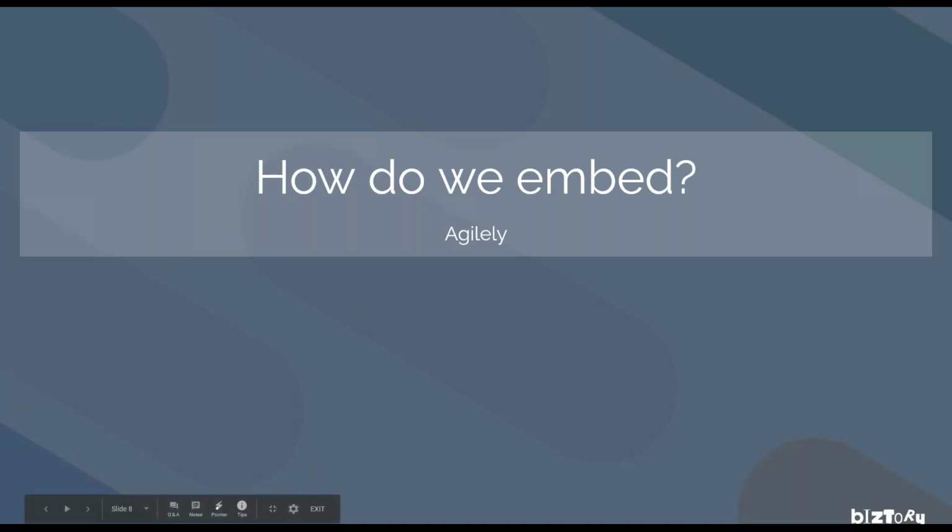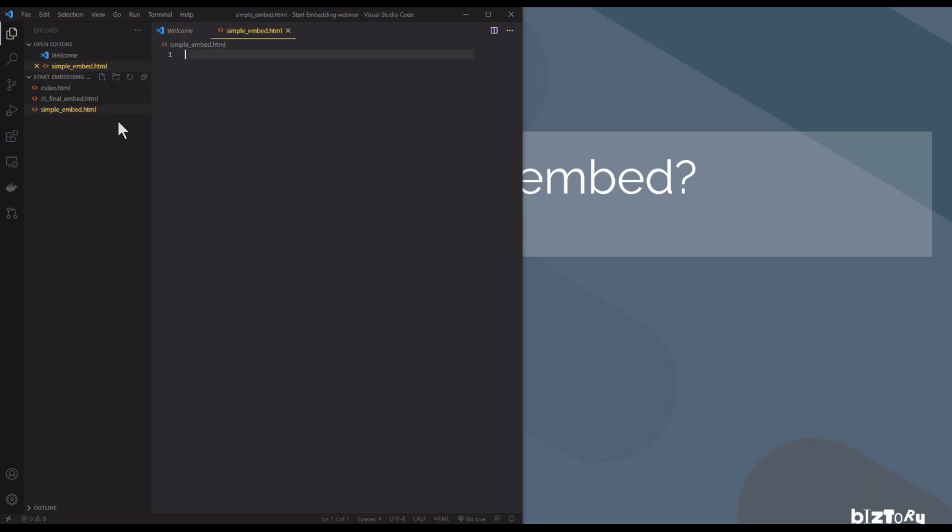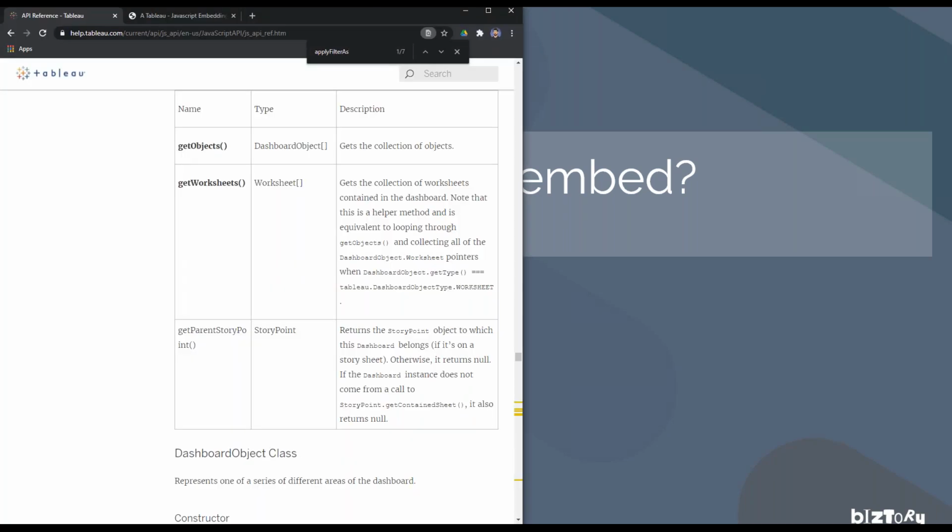Now I'm going to walk you through some examples. What I'm doing here is I'm using Visual Studio Code. I prefer Visual Studio Code, so I'm using that. Just going to build a new file in here. Let's say simple embed. So the simplest way that you can embed is actually given for you by Tableau.